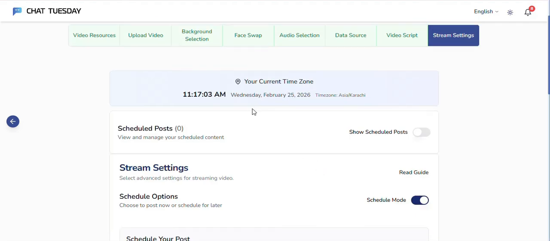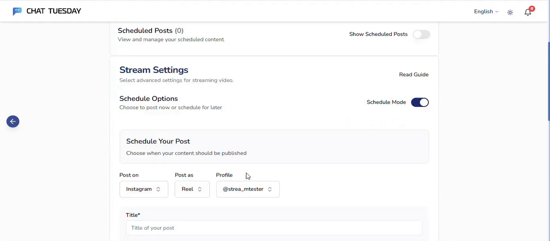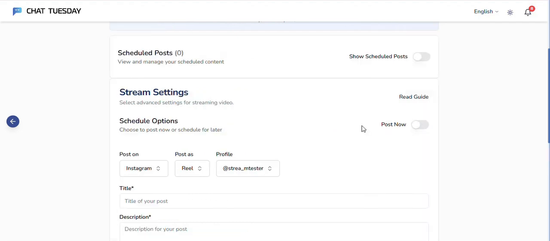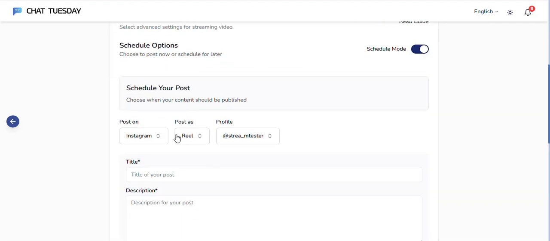For stream settings, if you want, your system can easily and automatically post your live streaming videos on your social media accounts, so you're on the right track. Schedule options. If you want to post it now, then click the Post Now button to schedule your post. Choose when your content should be published.